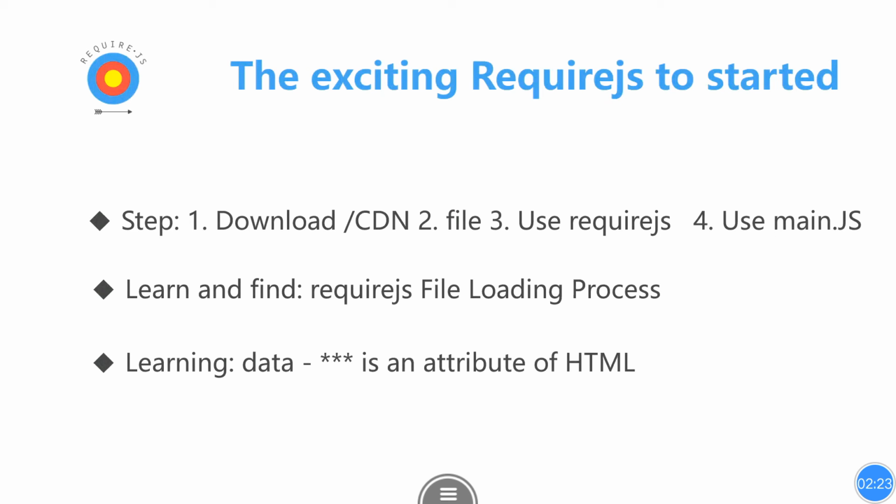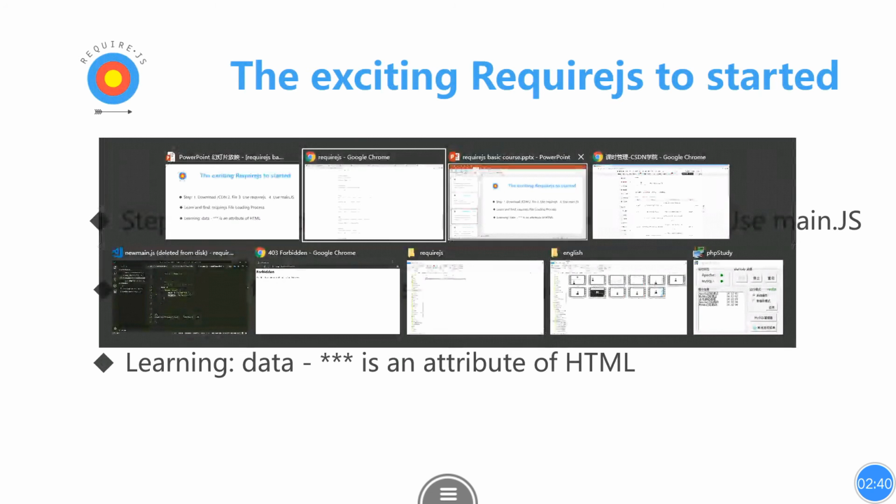We will also learn about data-dash-something, some name, which is an attribute of the HTML file. A data attribute is a new attribute in the HTML file. Only when you know this is it called that.